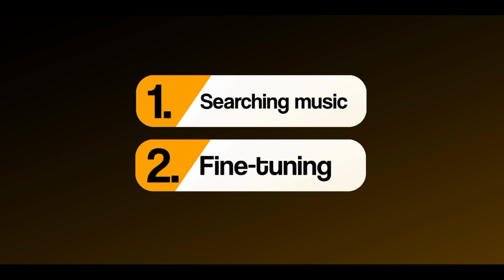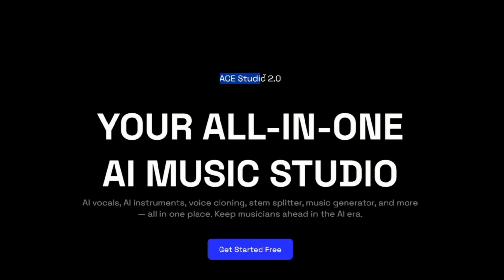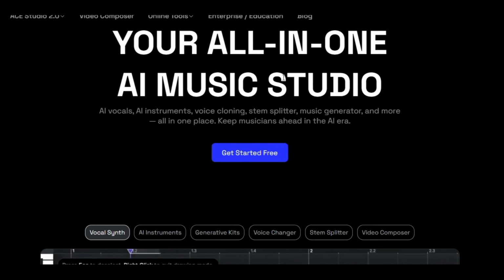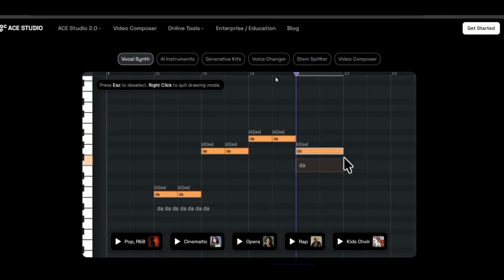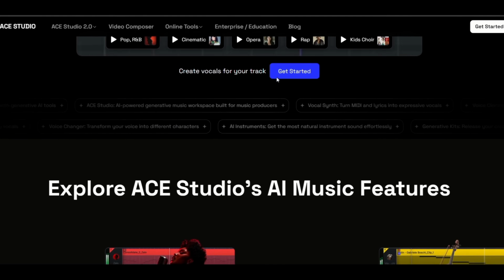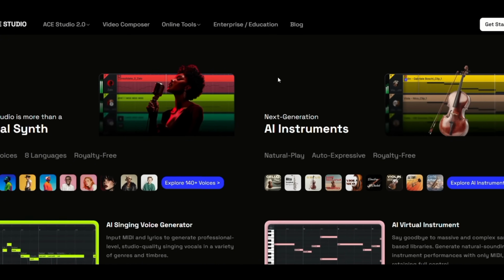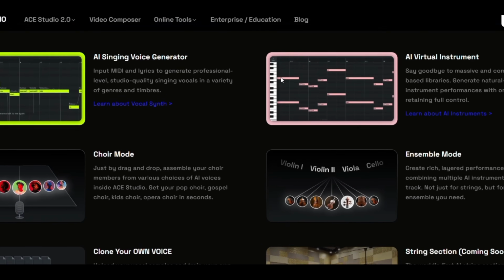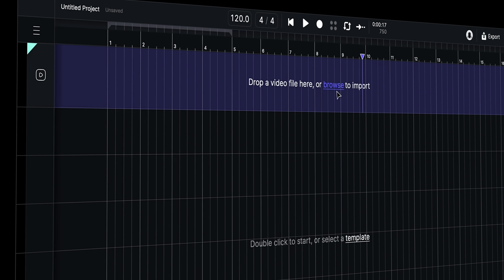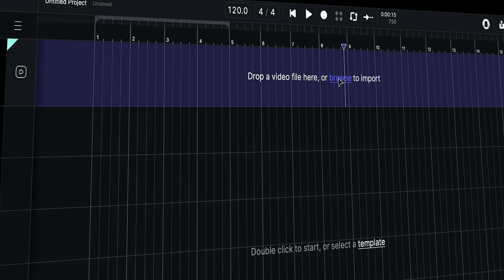In this video, I'll show you how you can generate perfectly synced music and sound effects for your videos, and then fine-tune everything exactly the way you want. And for this, we're going to use a tool called Ace Studio, which is not just another AI tool, but a complete audio production system where you can create vocals, instruments, full tracks, and now even compose directly for video. All right, now let's jump inside Ace Studio and see how this actually works.